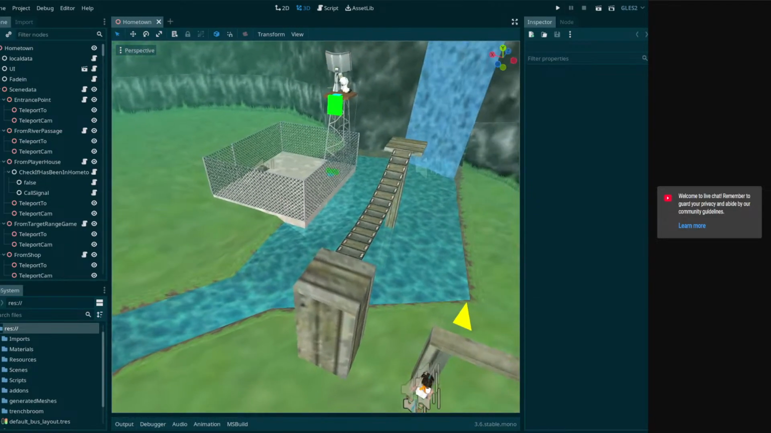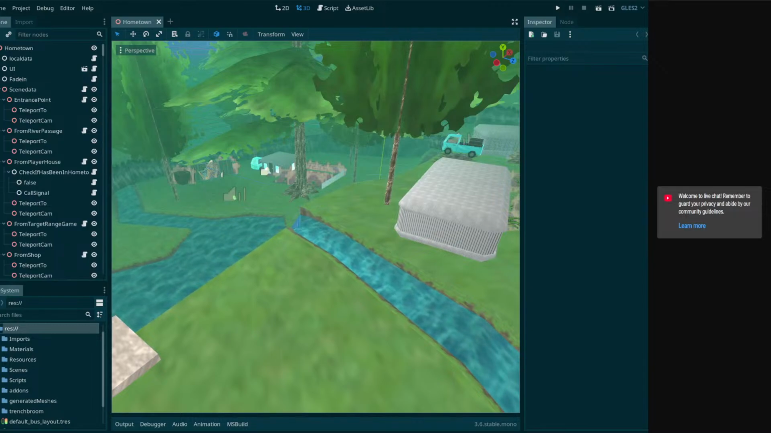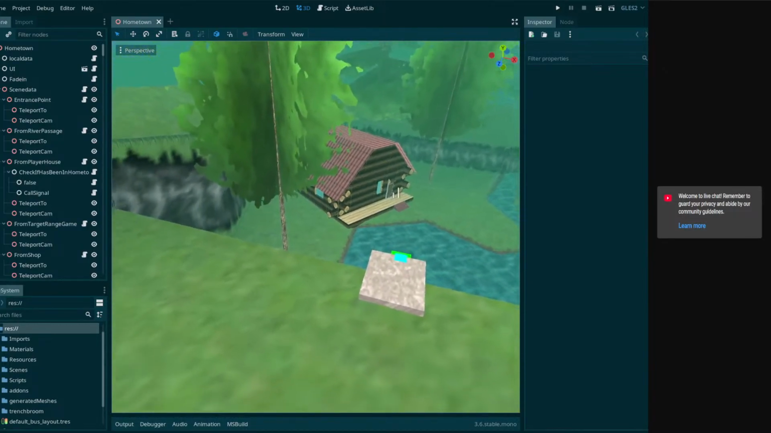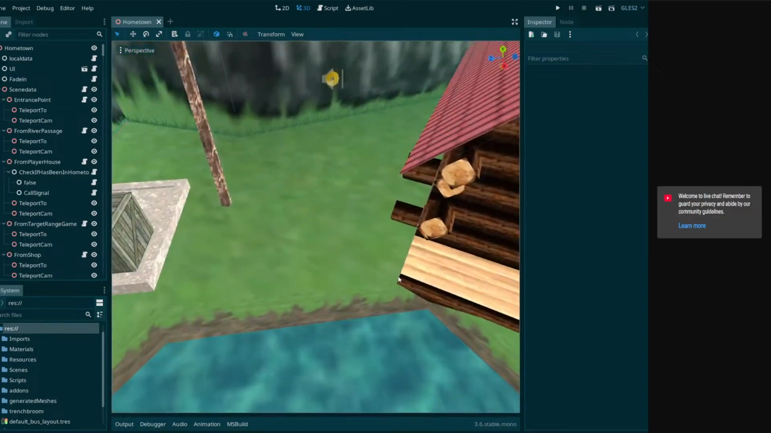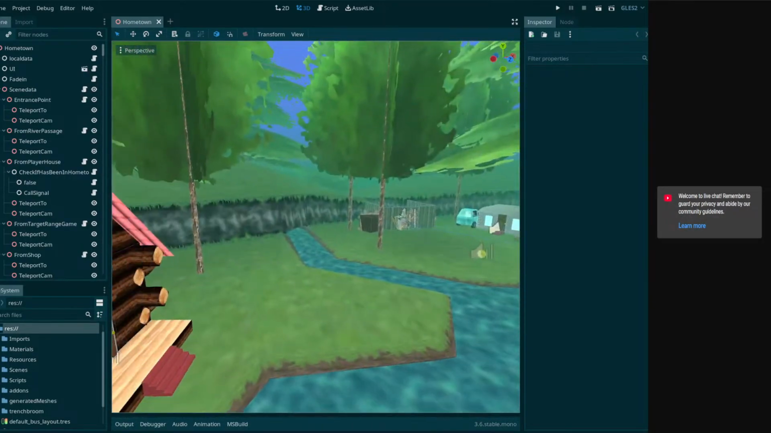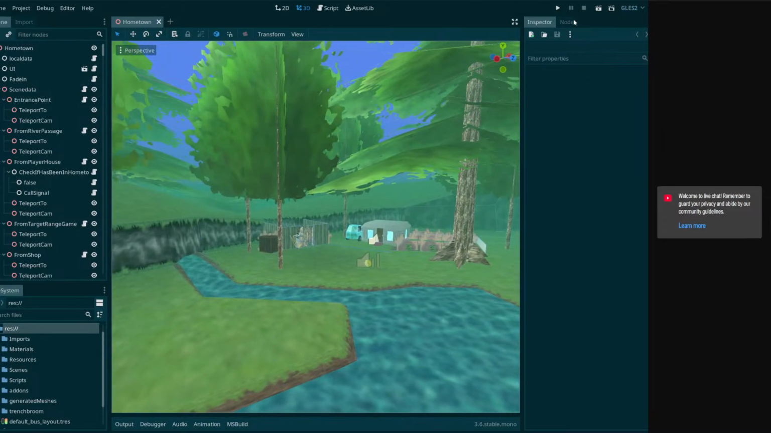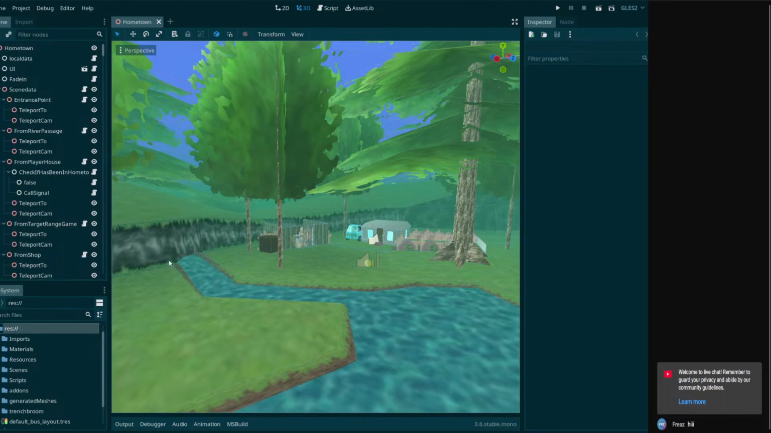What was I doing yesterday? I forget. Oh yeah, I was doing that stuff with the trails system. I was basically just going through the game until I found glitches.